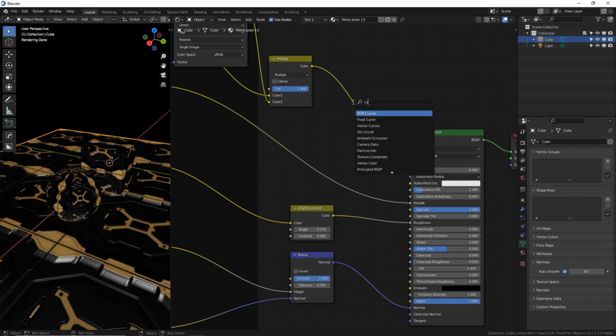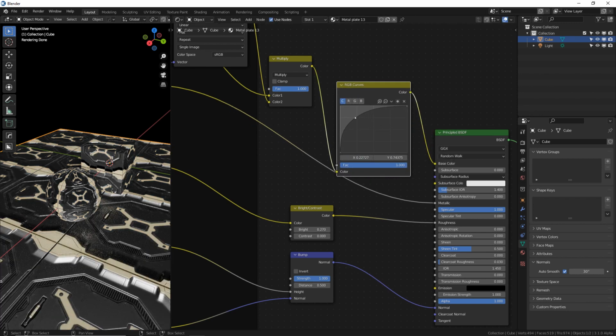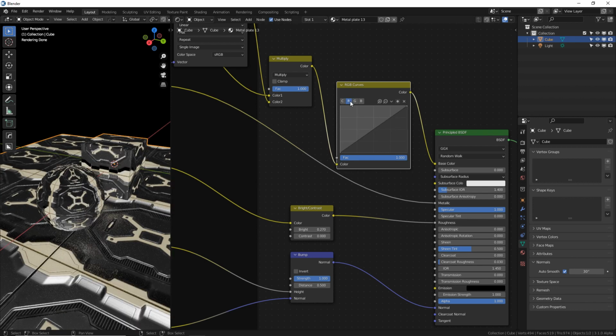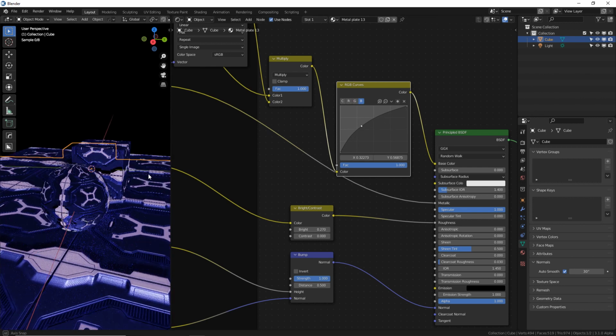Shift A, we also have the RGB curves right here. With this, we can increase and decrease brightness in really nice ways using the curves, which is the same as Photoshop curves. And we can even break this into RGB, red, green, blue curves to increase red, to decrease red, increase green, do all kinds of things we want to get specific color and hues and things like that. And that looks pretty cool right there.